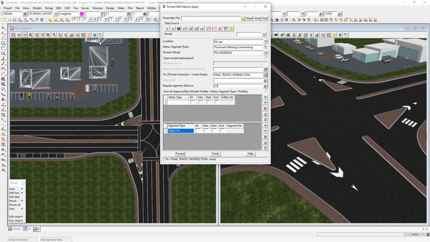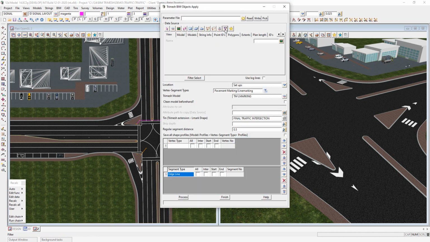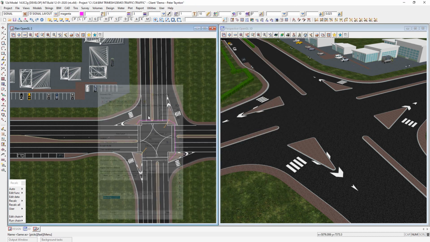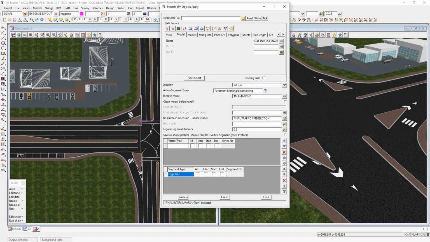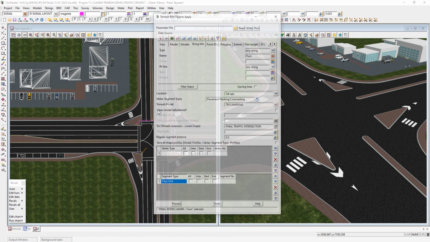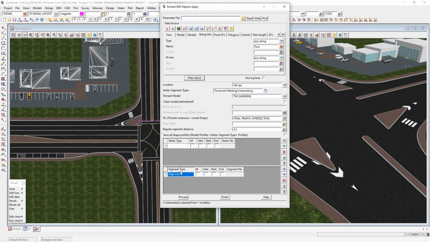So in that case here, we're looking at our filter type, so we have to go select our data. So we're just going to use a filter. We're going to pick up a model, and the model is just our line marking model, just a super string with levels. And our string info we're going to do by name. So we'll pick our turn lane to start with, filter select, and so the edge type that we want is turn lane. So we go process, and it creates our turn lanes.